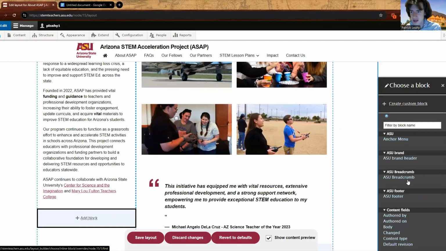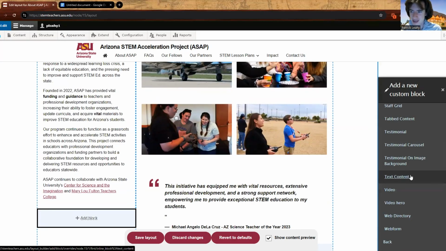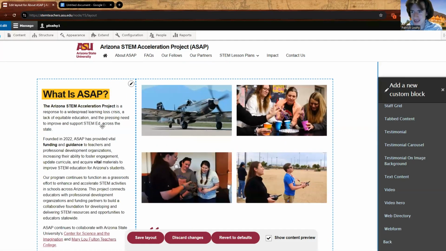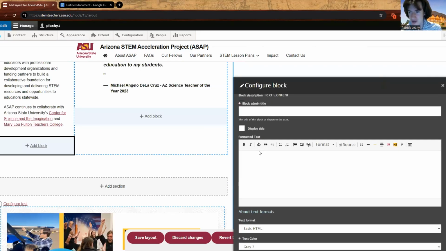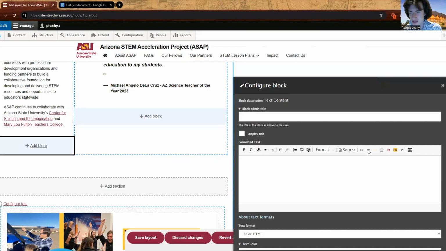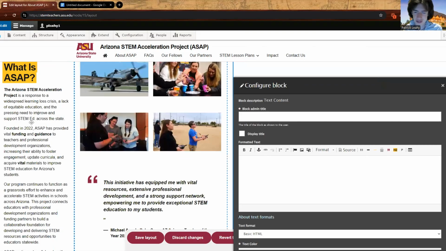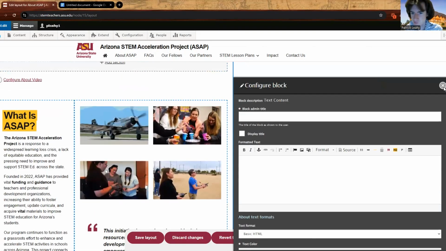The text content block is probably the most important of all these blocks. It's used throughout the website. It basically is what allows us to add new text to the website. So click on it. It's really straightforward. You add the text in here. I'll have a video that describes formatting a little more, but essentially this is what it will show up like.